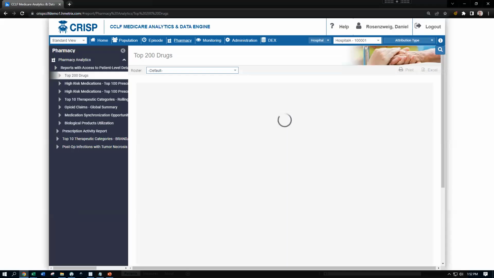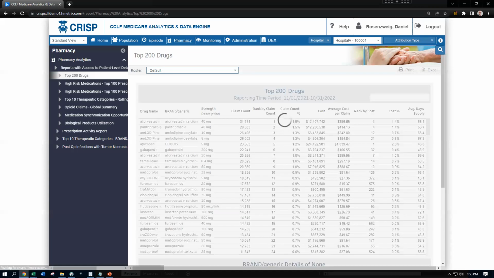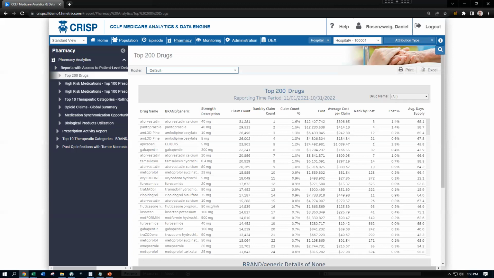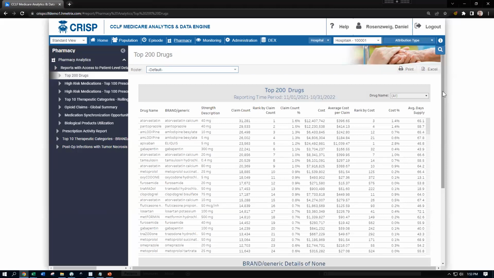So on to the pharmacy module. As in each of these modules, when you first click in, it will just load the first report. This one is the top 200 drugs. By claim count, it orders the top 200 drugs for our beneficiaries with Part D coverage. Unlike in other places, we have a single time period available, and we're showing a reporting period from November 21 through October of 22. The data that you have here in production will be a little bit more recent.